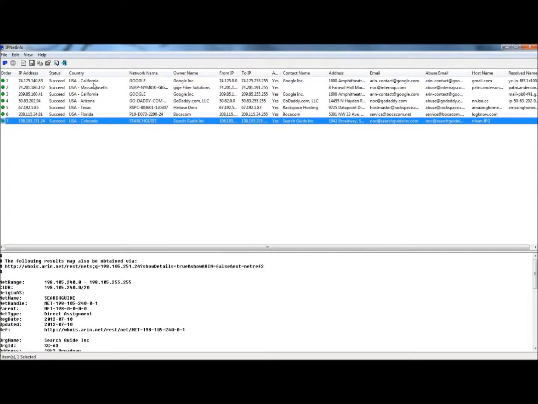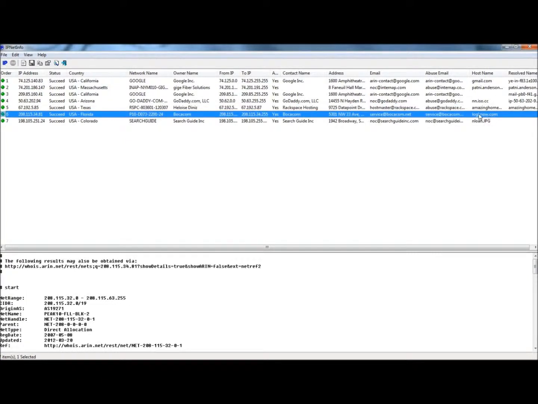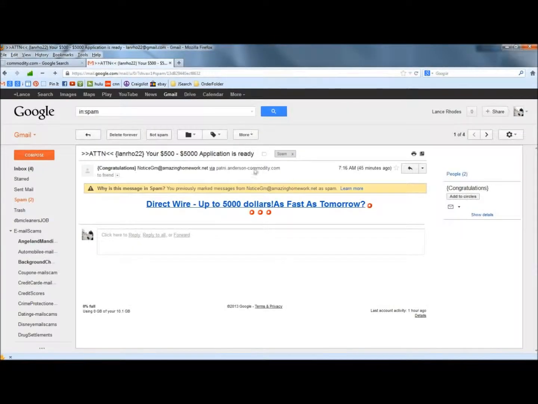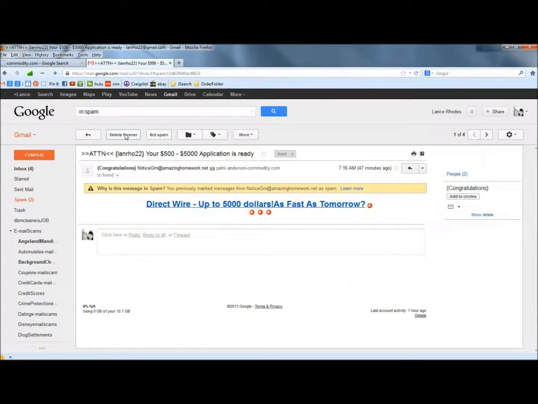And again, it's the exact same thing as the last two emails. So just by knowing that, I'm going to go ahead and spam this out. But again, here's the amazinghomework.net. Here's the logno.com. That's all you need to know right there. So I'm going to go ahead and close IPNetInfo, go back to the email. Reported as phishing. And it's already been reported as phishing, so now I'm just going to delete it forever.